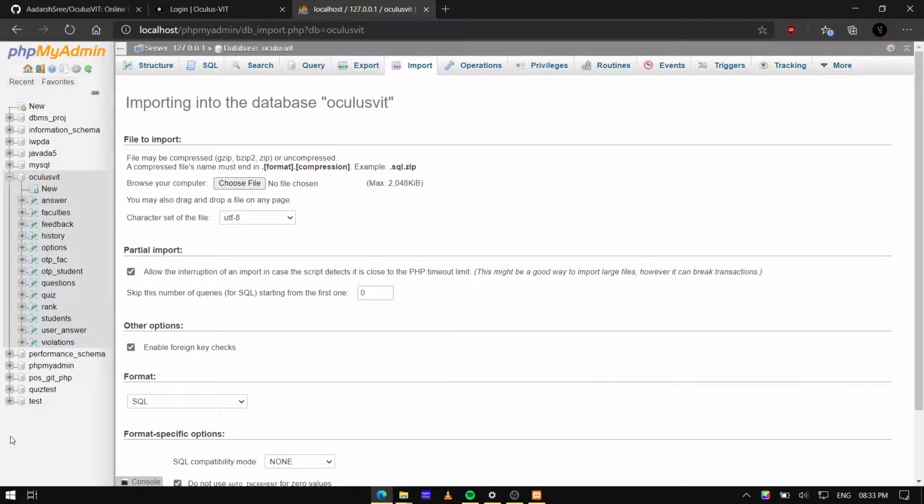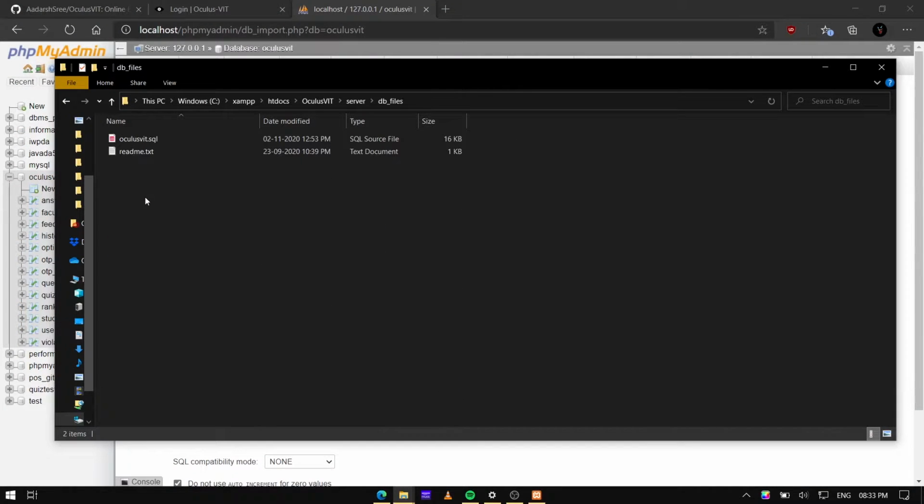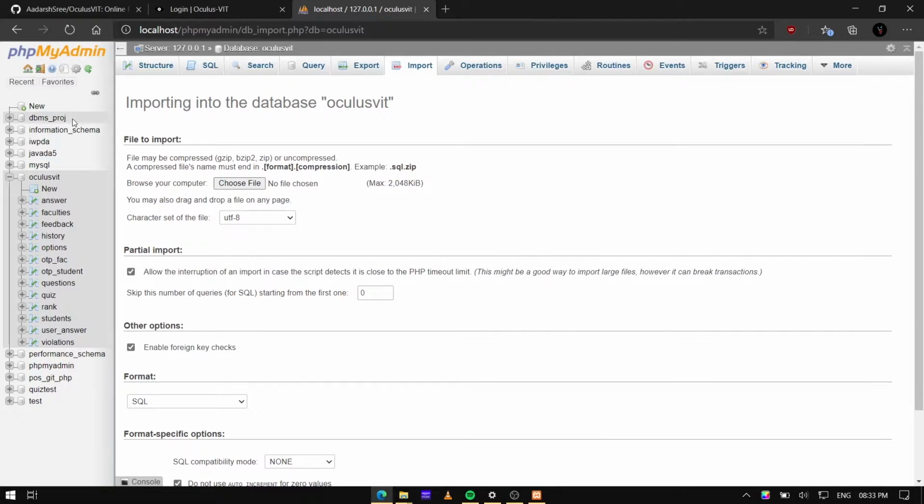Over here, you need to make a new database called Oculus VIT, after which you import the SQL dump file. So you make the Oculus VIT database, after which you come to the import tab, click choose file, and choose the file in server, db files, oculusvit.sql. Once you do that, your database will be configured like this.